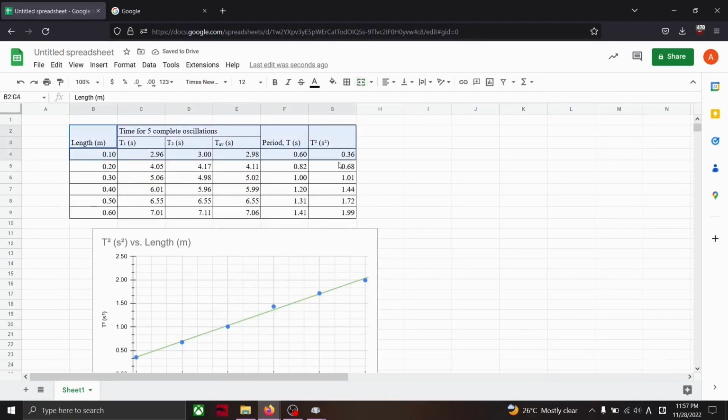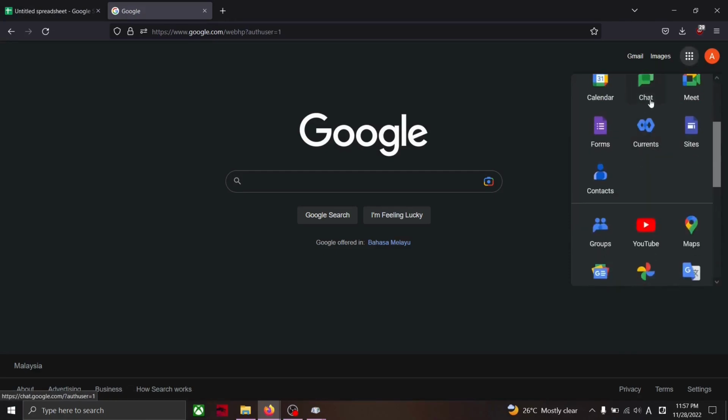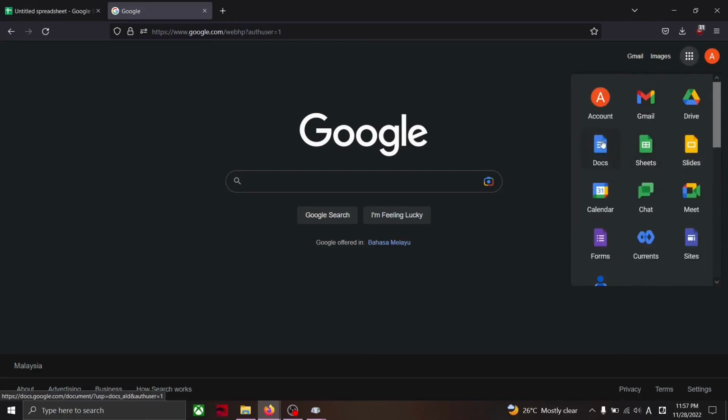Now that the table and the graph is complete, now all we have to do is copy it to Google Docs. So it's very simple. So first of all, you're gonna go to google.com, click on the symbol on the top right again, and you're gonna click on Google Docs.